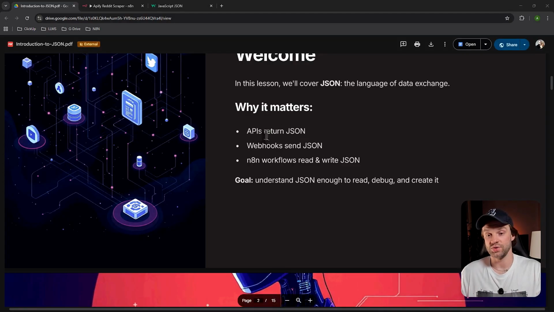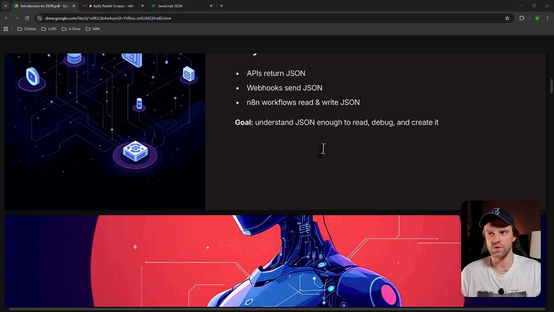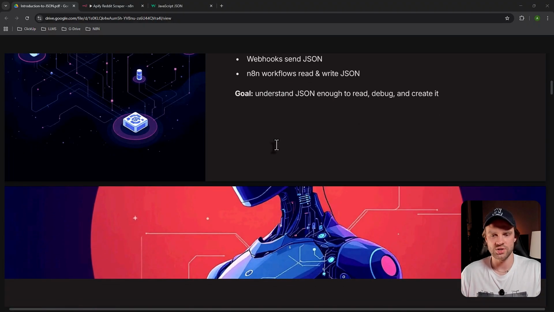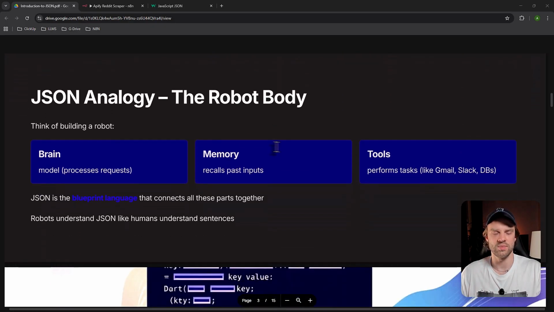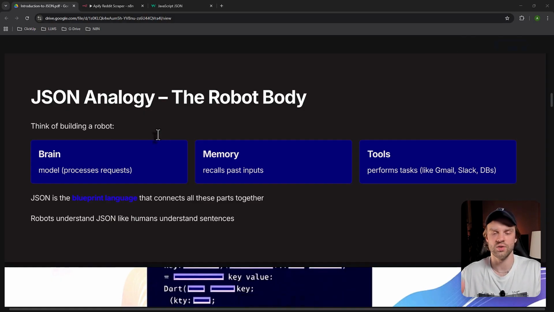Okay, so APIs return JSON, webhooks send JSON, n8n workflows read and write in JSON. The goal of this video is to understand JSON enough to read, debug, and create it. You don't have to be an expert. I'm not an expert in JSON, but just the basics, just the foundations, will be more than enough for you to start building really nice workflows without running into too many issues. Once you understand JSON, you will be able to look at it and understand, okay, I know what's happening here and I know how to work with that. So that's really the core idea and the end goal of this video.